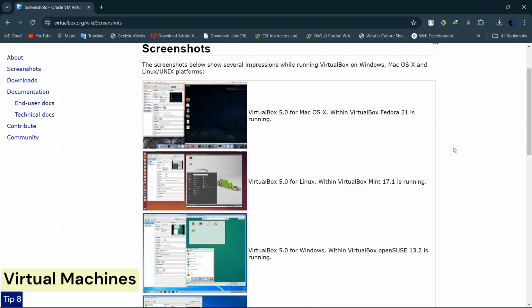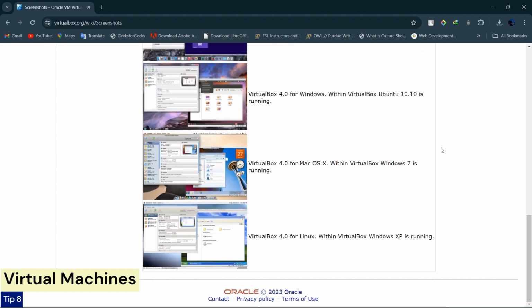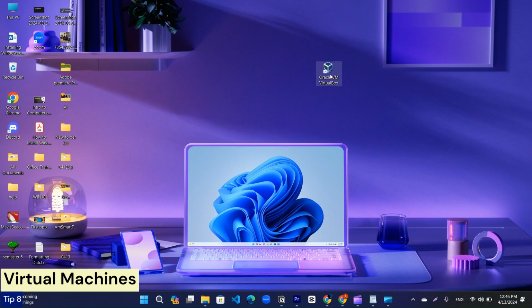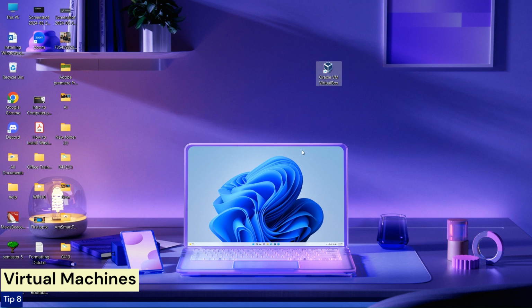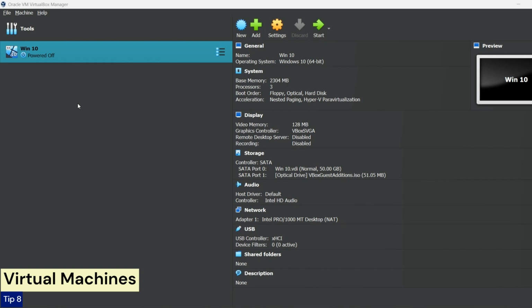For example, if you're using Windows 11 as your main operating system, you can have a virtual machine with Windows 10. You can also add macOS or Linux to your virtual machines. It provides the flexibility to expand your computing experience and try out various setups without the need for separate hardware.